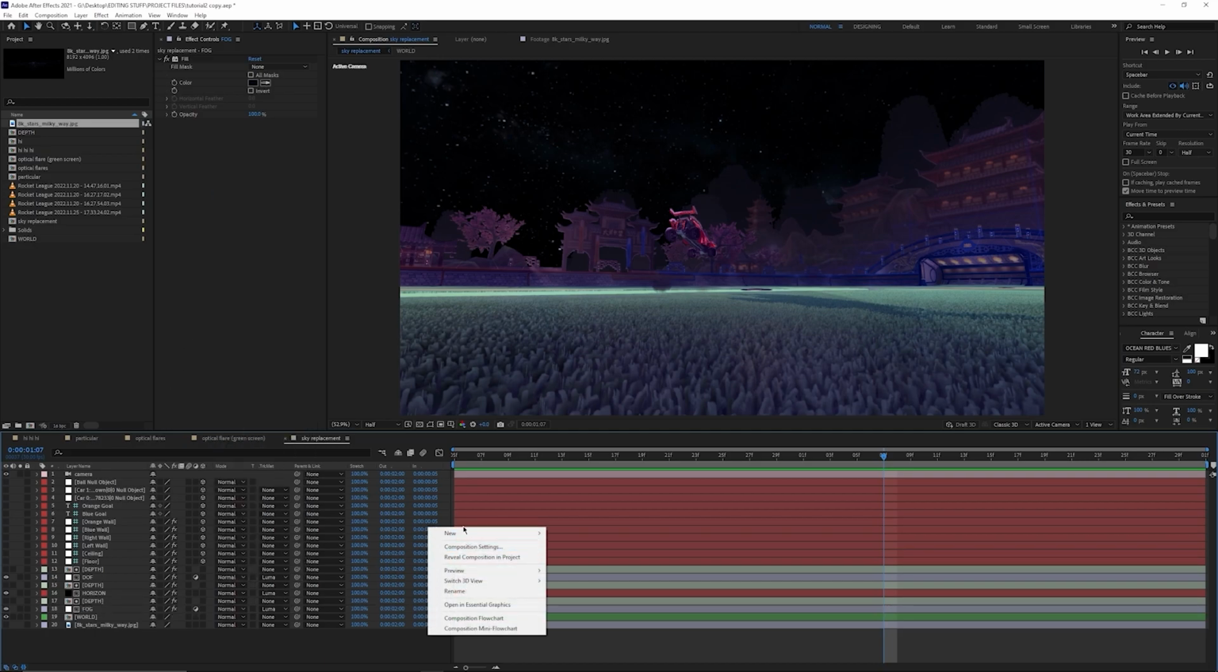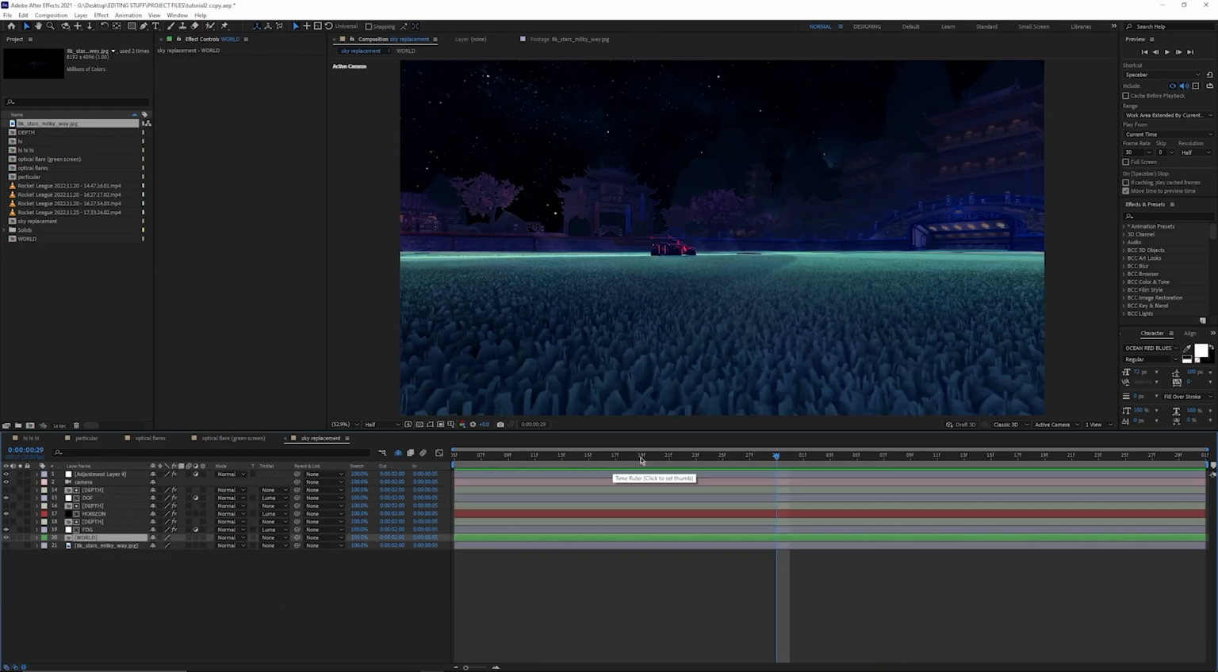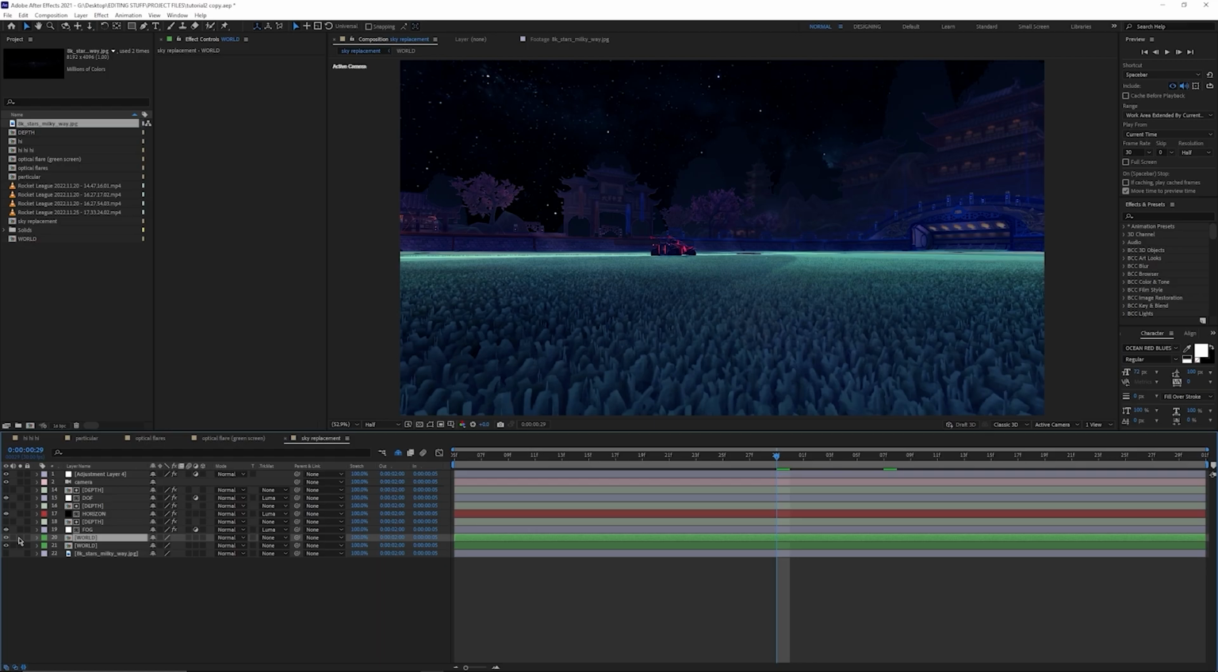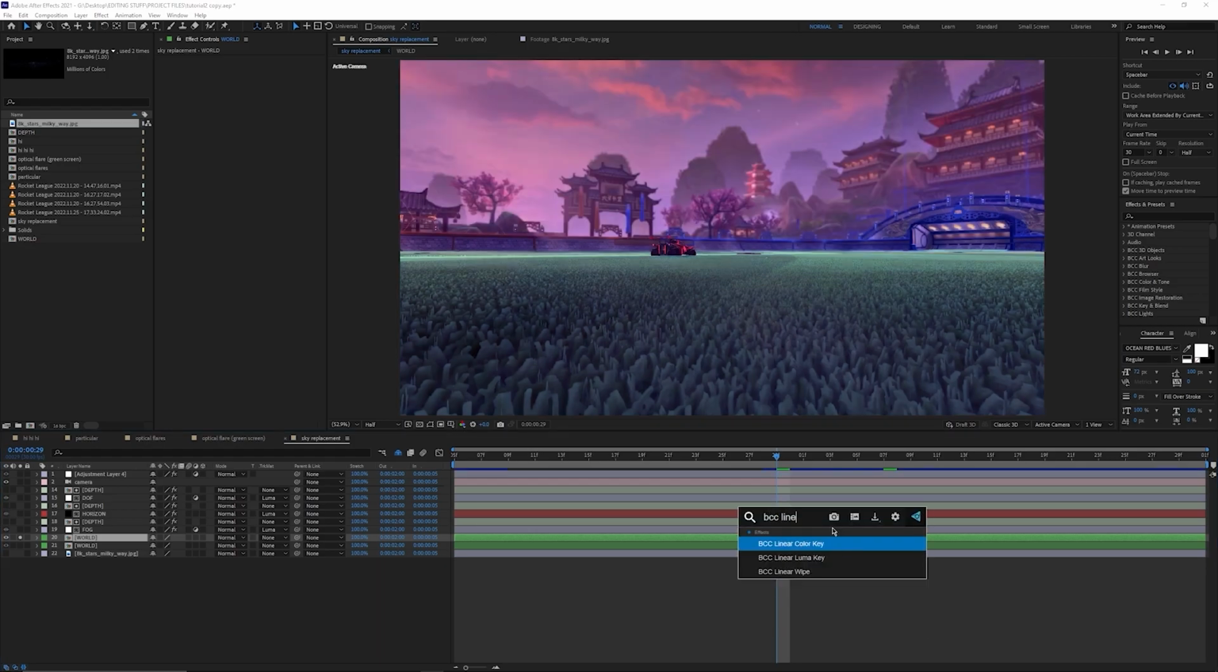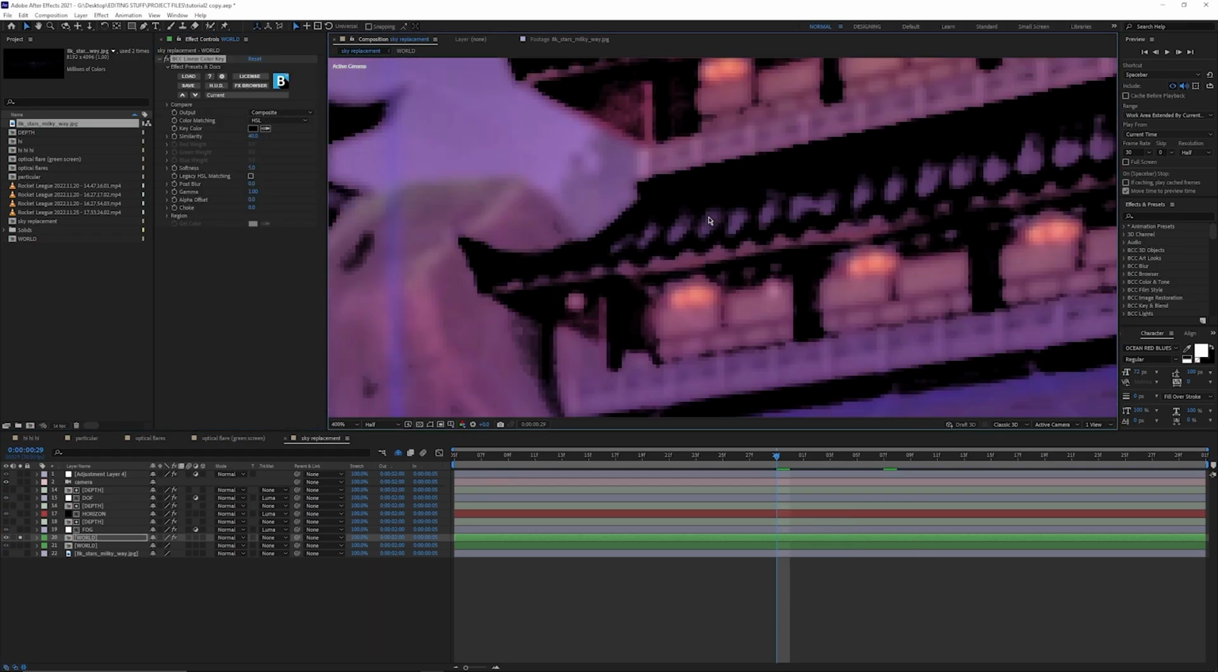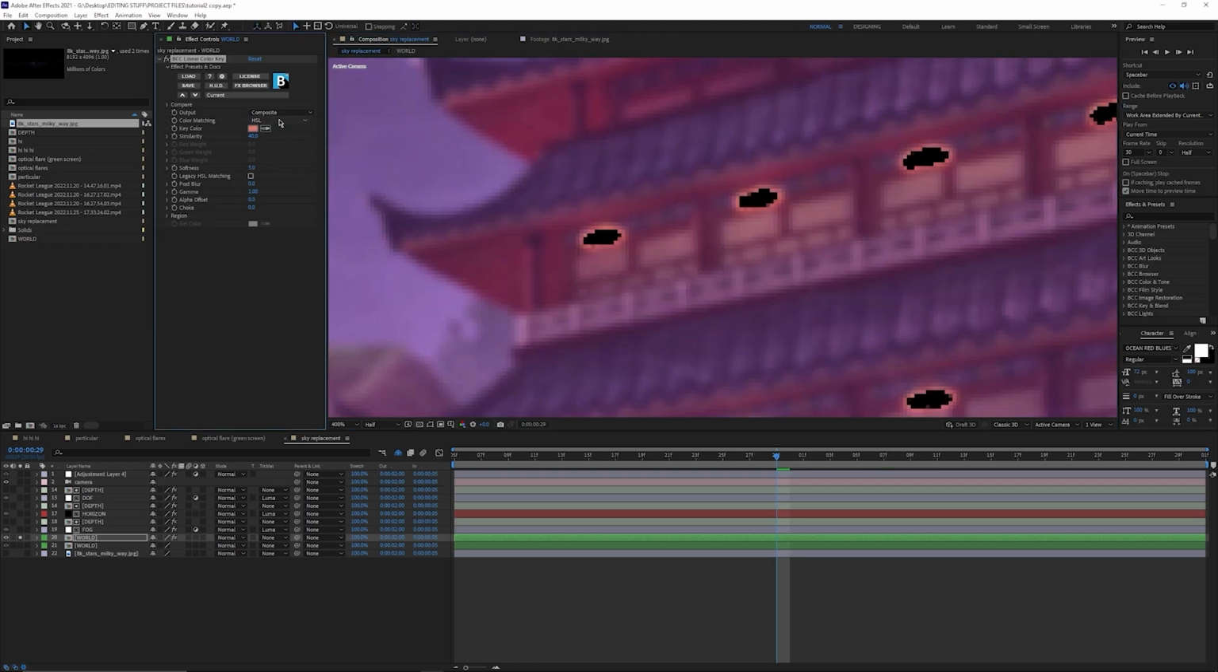I'll just do a quick CC on top of everything. Since I'm changing the map from daytime to nighttime, I'll make some of the lights on the map glow a bit more to improve the atmosphere a bit. To do this, I'll duplicate the world layer, then add BCC linear color key, and I'll pick the color from the lamps here and switch from composite to invert alpha.